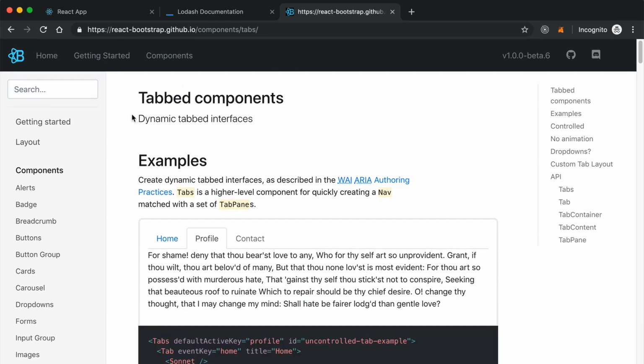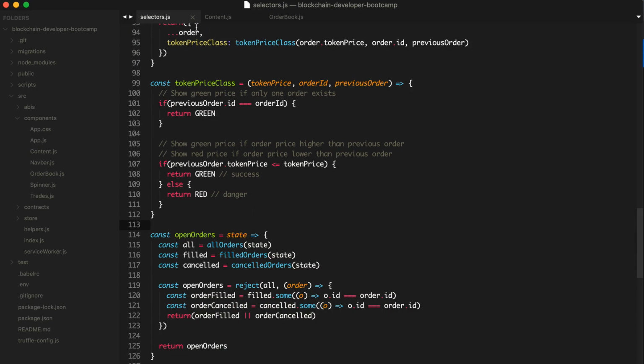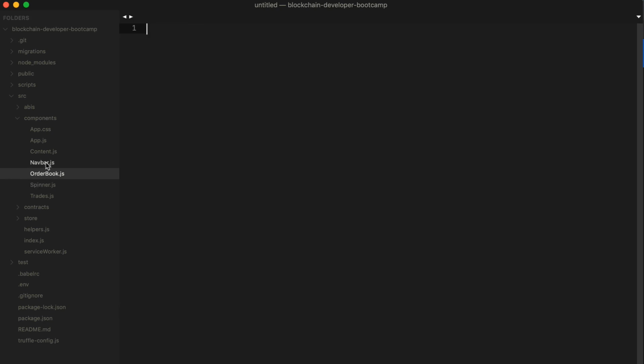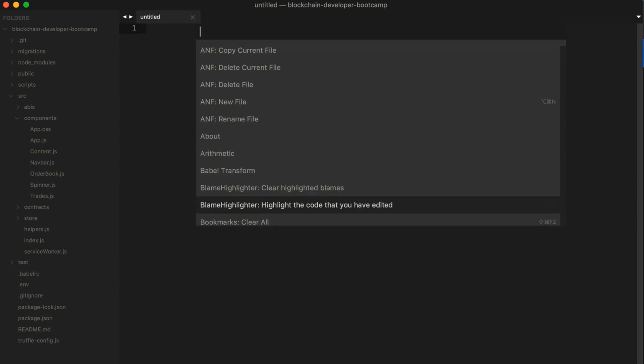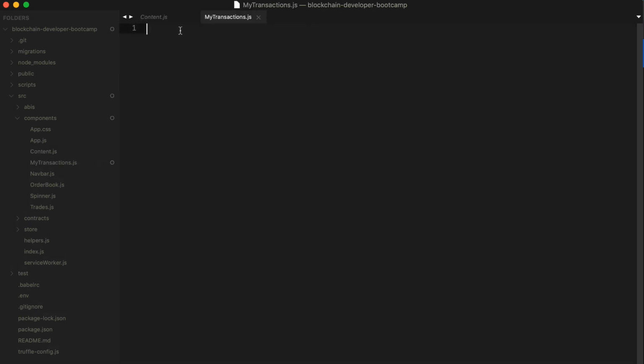So we've installed this library already with npm. We haven't used it yet in this tutorial, but I'm going to show you how to do it here in a second. All right, so let's go ahead and create a new component for this section. We will just call this My Transactions. So let's go to our content, say new file, My Transactions. All right, and we're going to create something inside of here that's going to look pretty familiar to you.